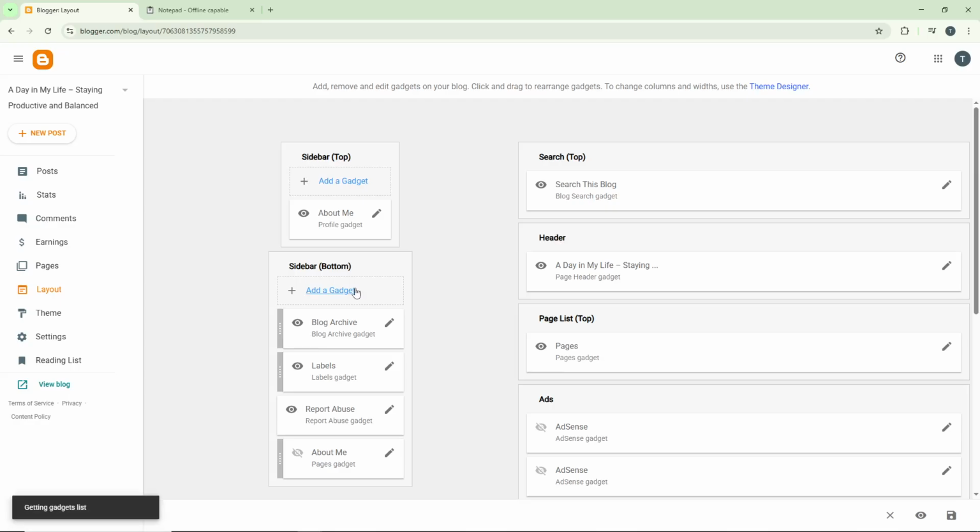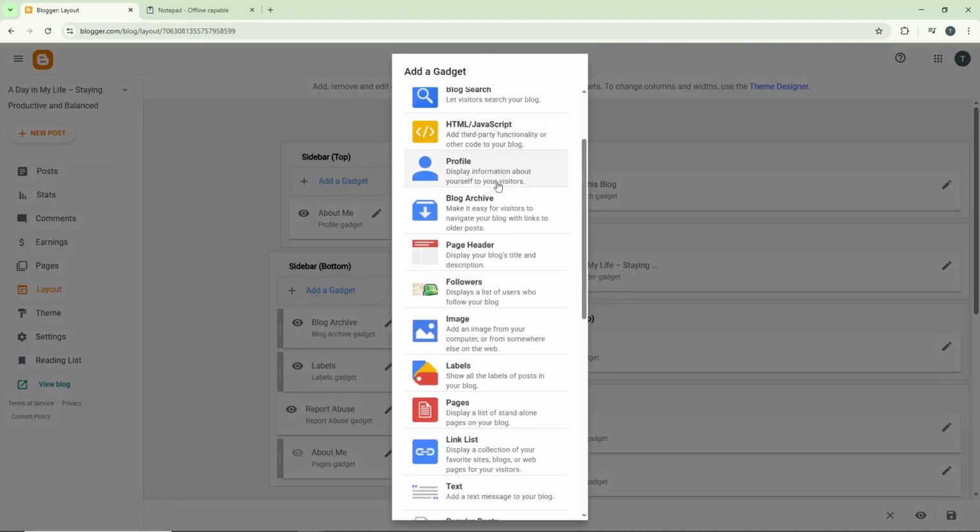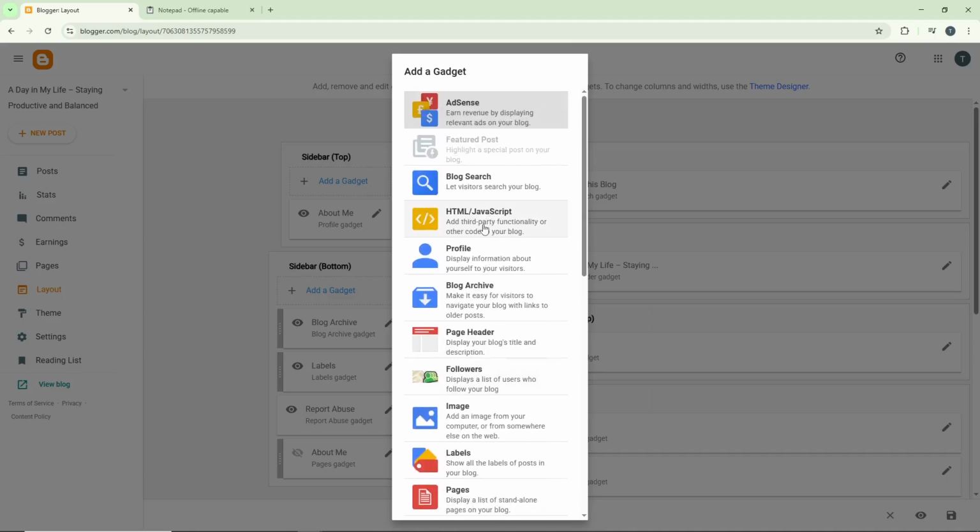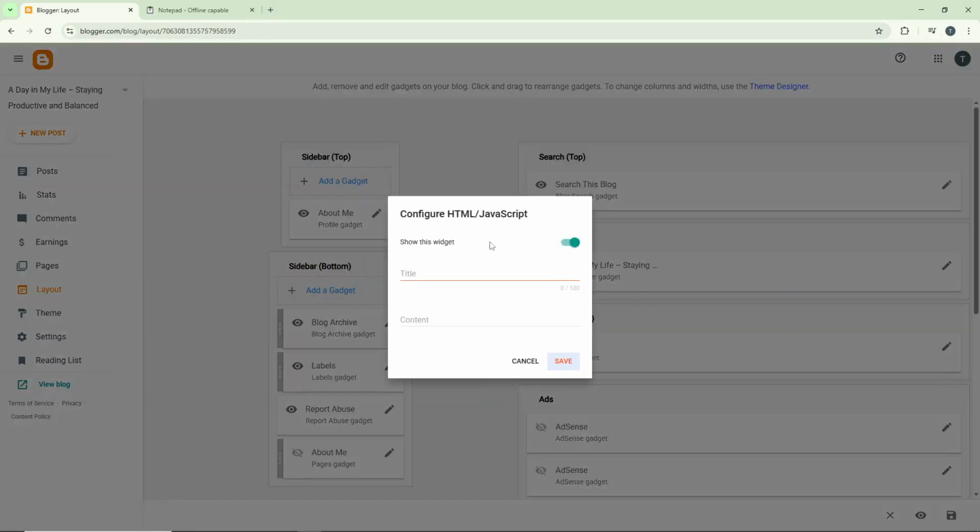A pop-up window will appear with various widget options you can choose from. From the list of available gadgets, locate and click on HTML/JavaScript. This gadget allows you to insert custom code into your blog, which is exactly what we need for password protection.